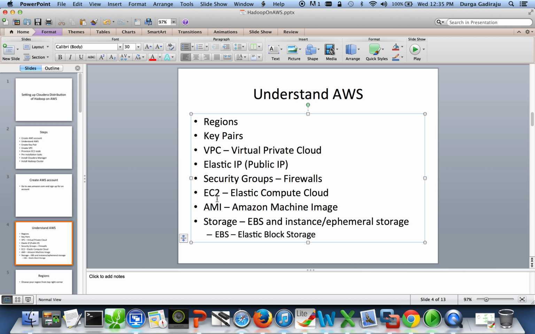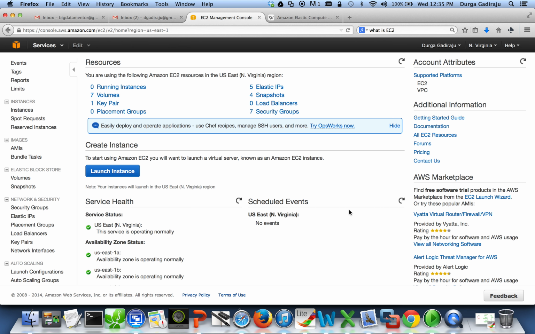And EC2 is the term used for a node in AWS. It stands for Elastic Compute Cloud. So you will get compute nodes. You can provision as many as you need. And AMI, Amazon Machine Image. So it is like a template. You can even create an Amazon Machine Image and share it with your friends, and they can use that image when they launch an instance.